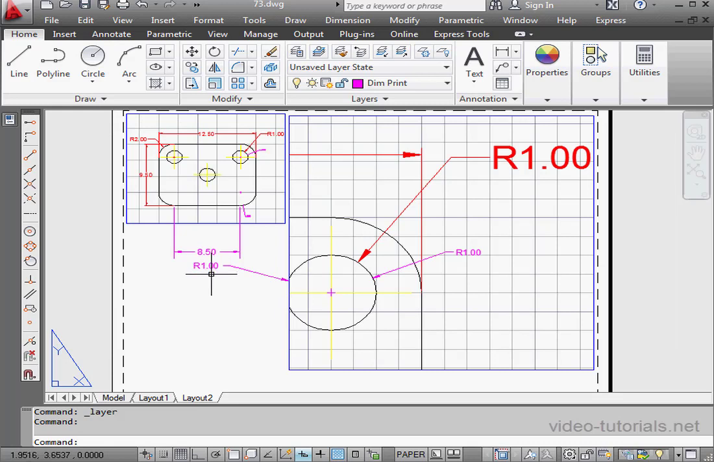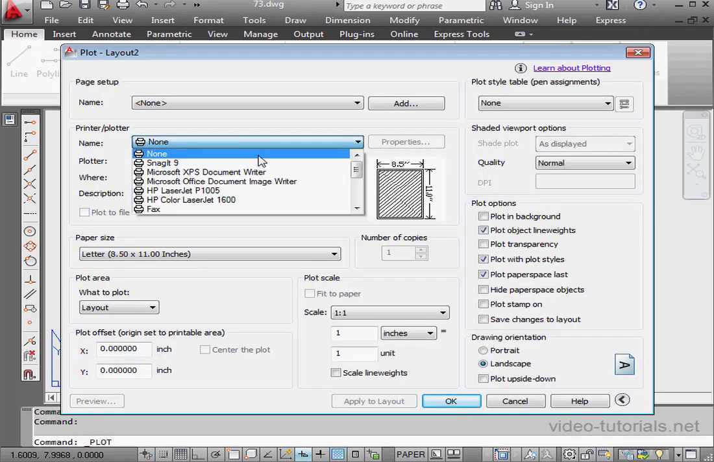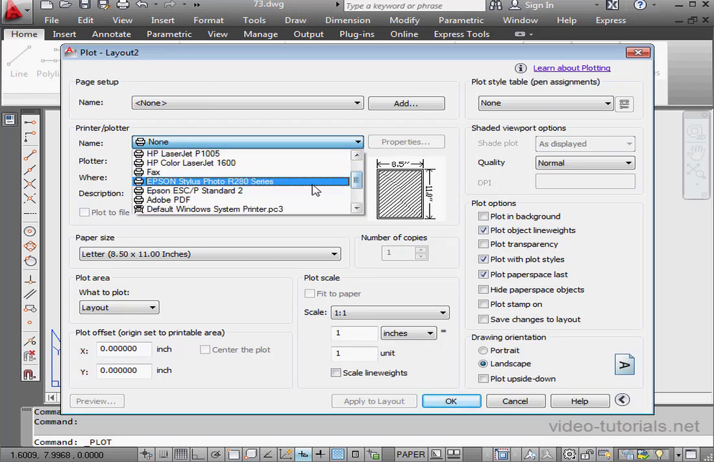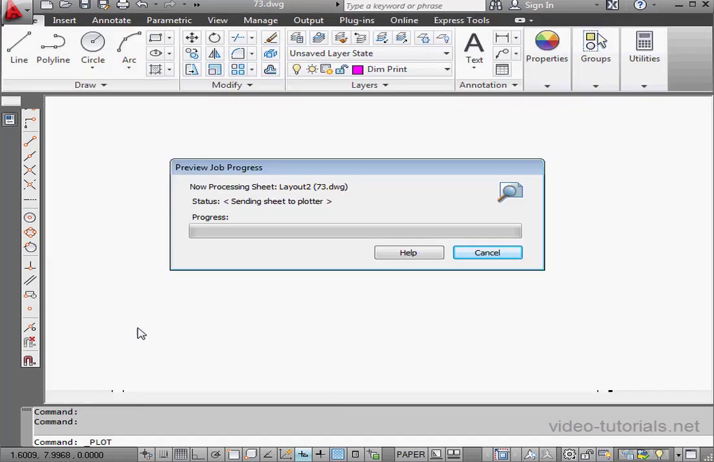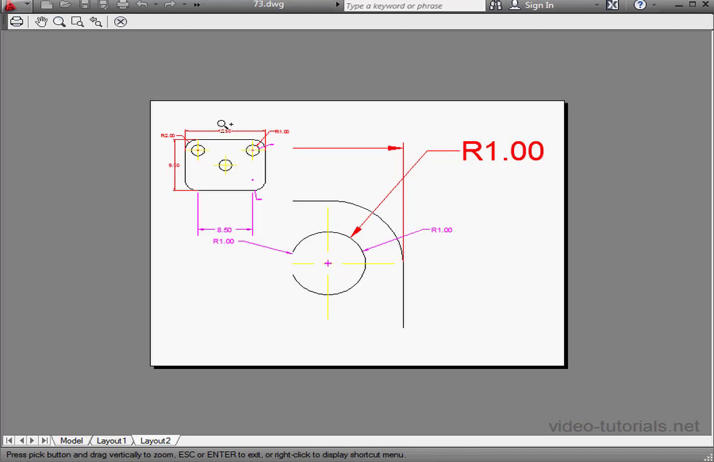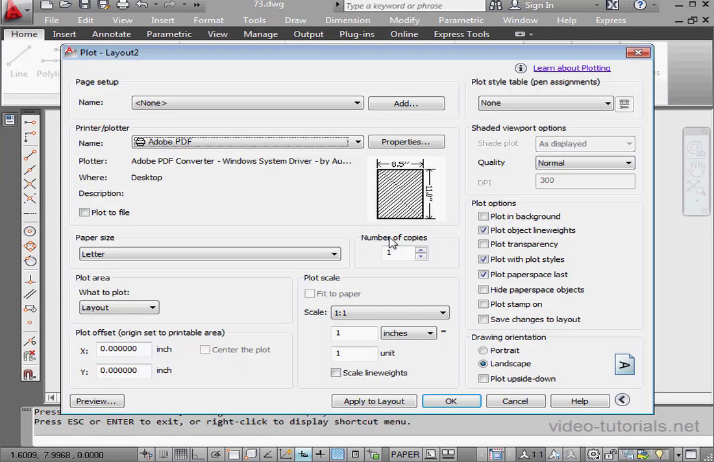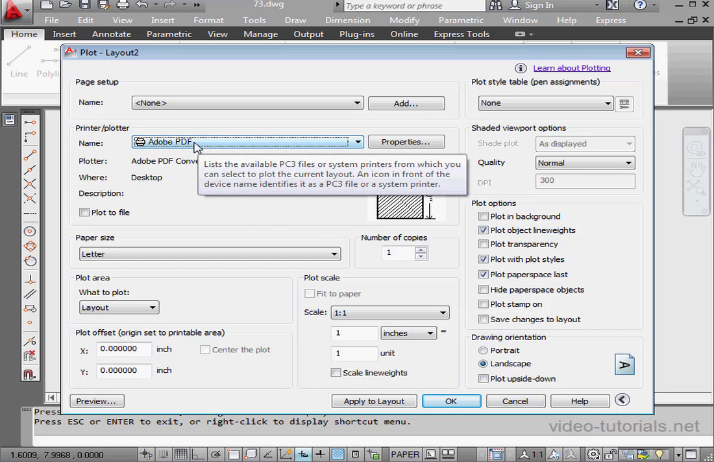Let's check out our work. Click on Plot, select my printer, and now click Preview. And as you see, we don't have the blue boxes now around the viewport. Let's right-click and exit. Notice that every time I open the Plot dialog window, I've got to select a printer.